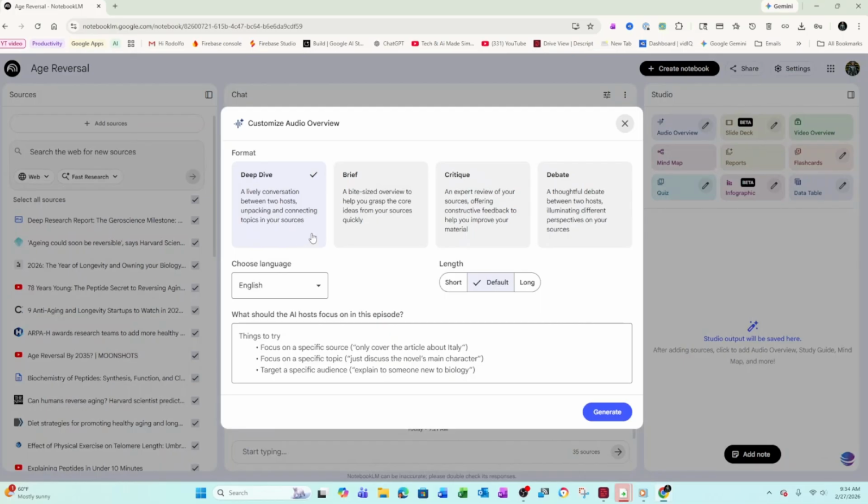In this video, I'm going to go through each card one by one, and for every card, I'll show you a quick example of how to customize it. For example, making it shorter, more beginner-friendly, or focused on one specific topic. All right, let's begin with Audio Overview.